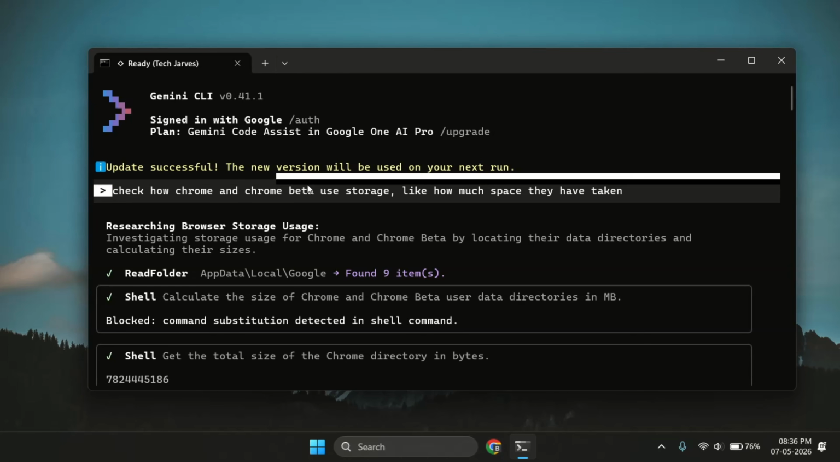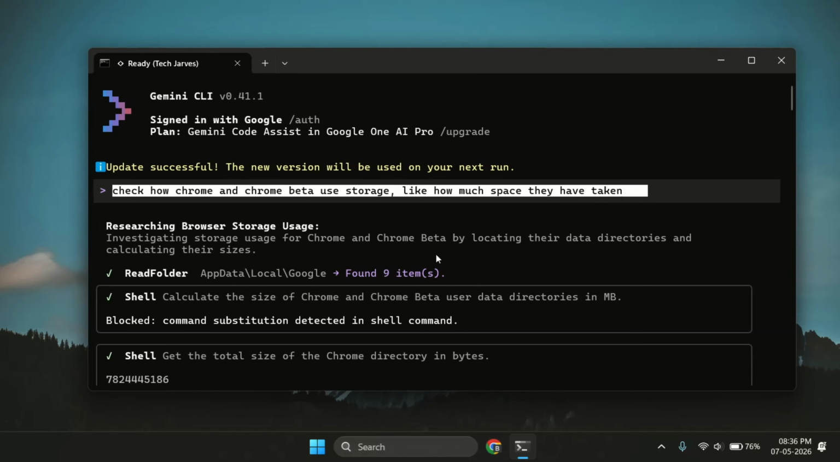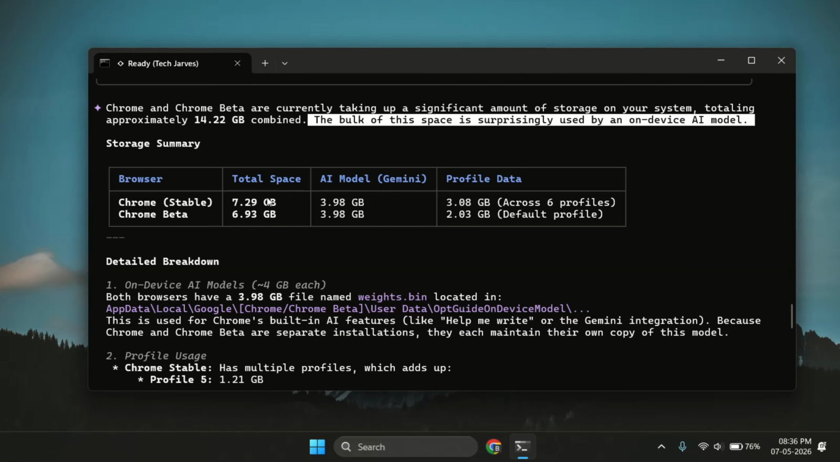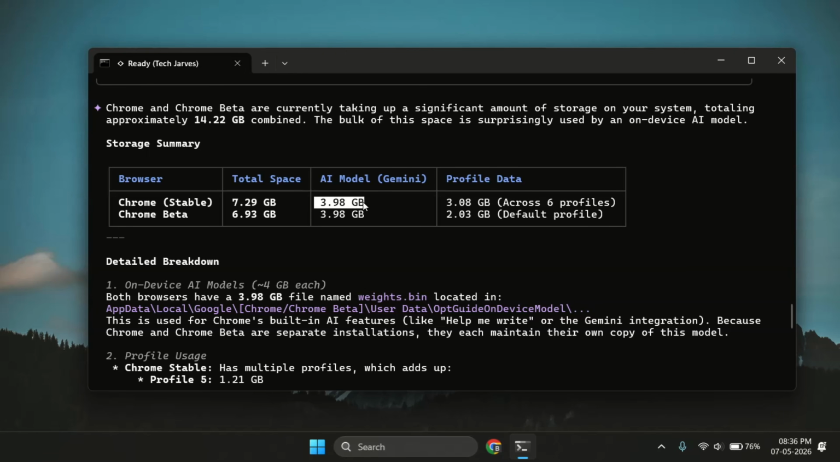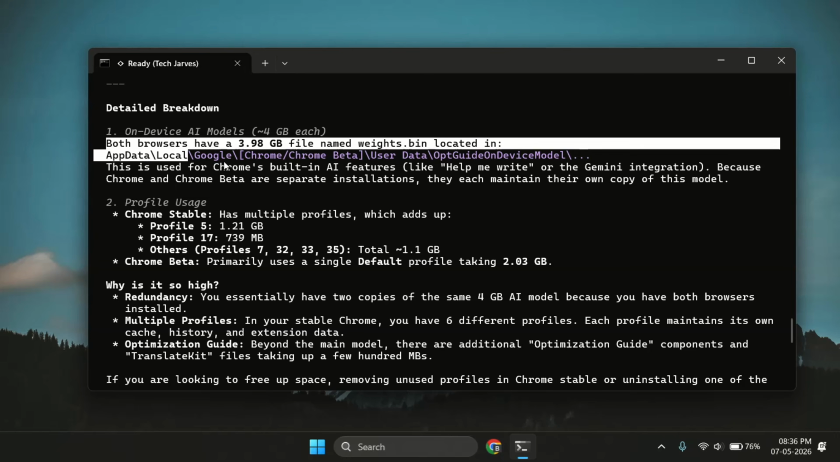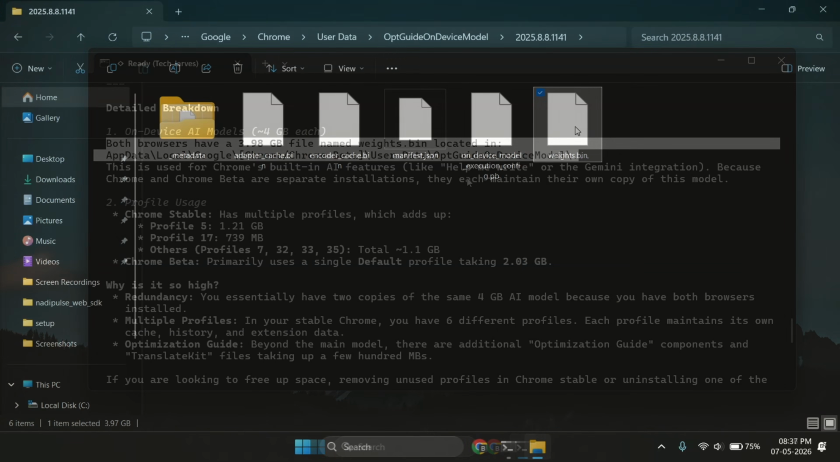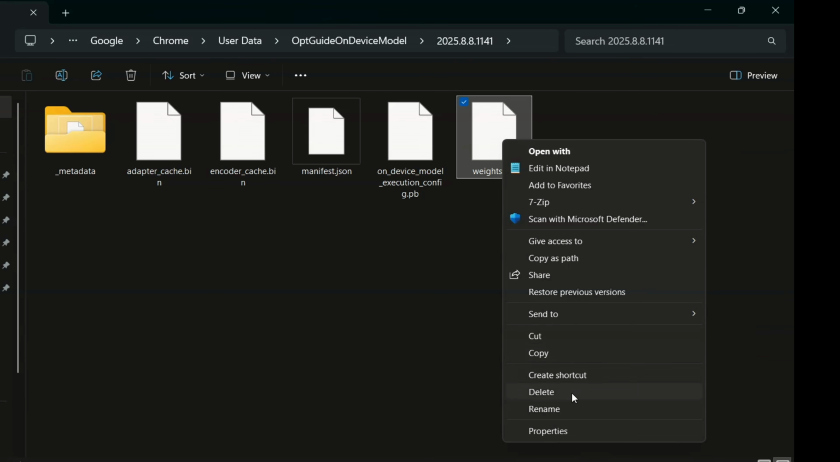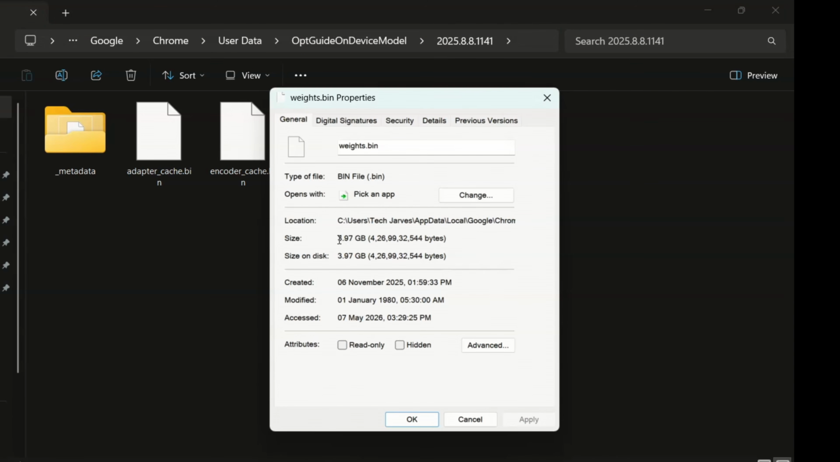So I asked Gemini's CLI why Chrome was taking so much storage. And look what it found. I have both Chrome and Chrome Beta installed, and each one was using almost 4 gigabytes for AI storage. It even showed the exact directory where the files were installed. So I checked manually and found this huge file called weights.bin inside the Chrome folder.